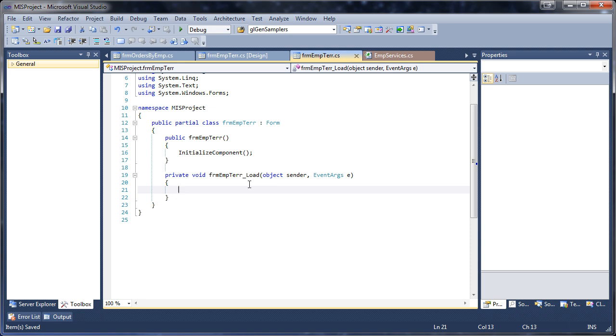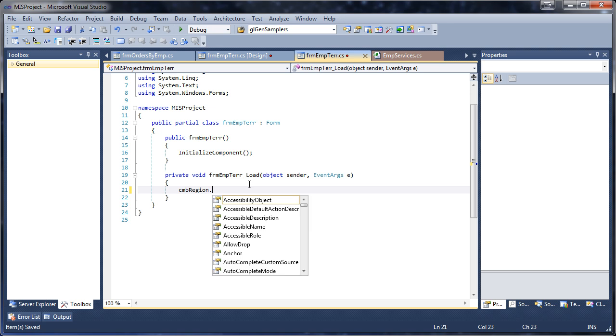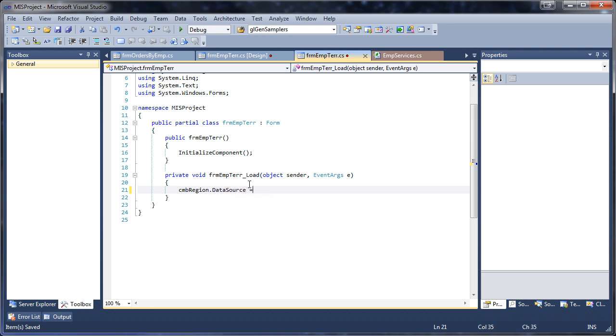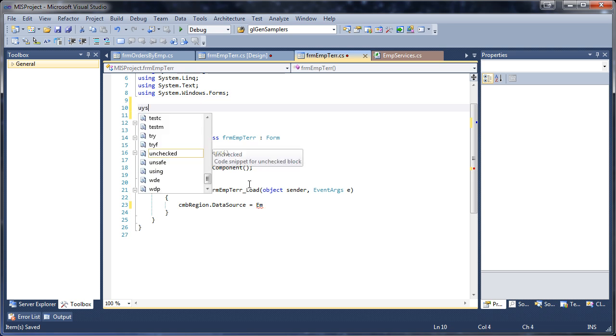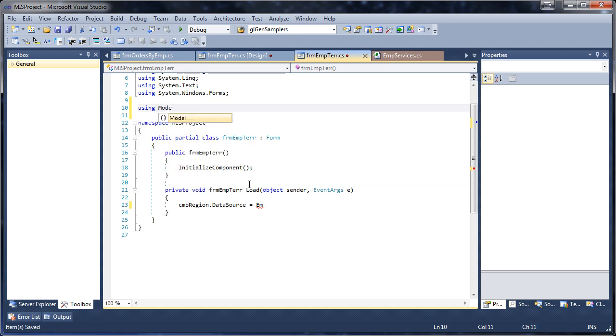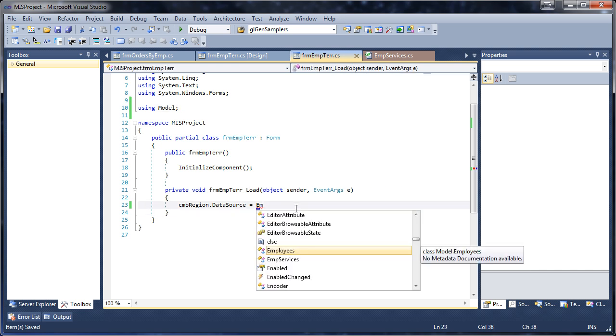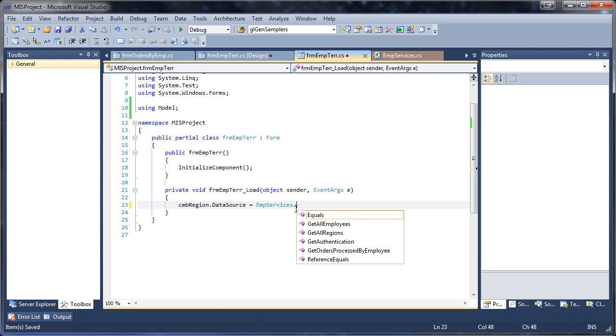And here on the form load I'm going to just say cmbRegion.DataSource equals, and I will assign the combo box of the region, so it's going to be ImpServices. Yeah, I have to add the using model, and here it is going to be ImpServices.GetAllRegions.